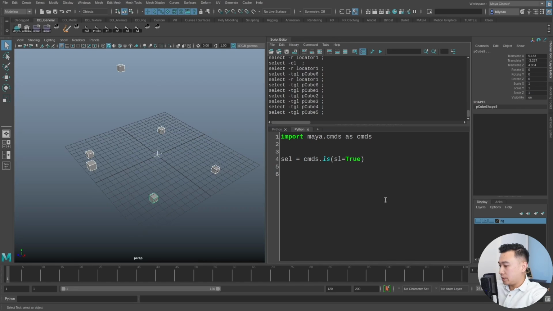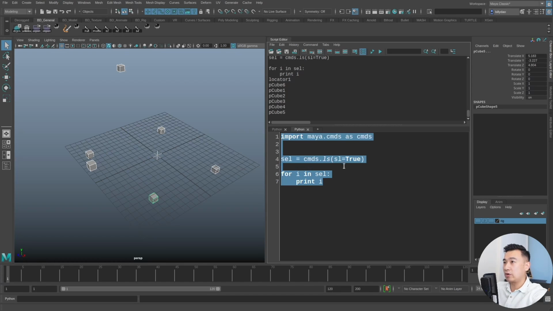So what we can do is a for loop. I can say for i in sel, and here's the part where it matters the most. We want to skip the first object, so we don't want to loop over our entire selection, which is just sel there. If we just did this and I print i to see what we're looping over, you can see we've got our locator in there.